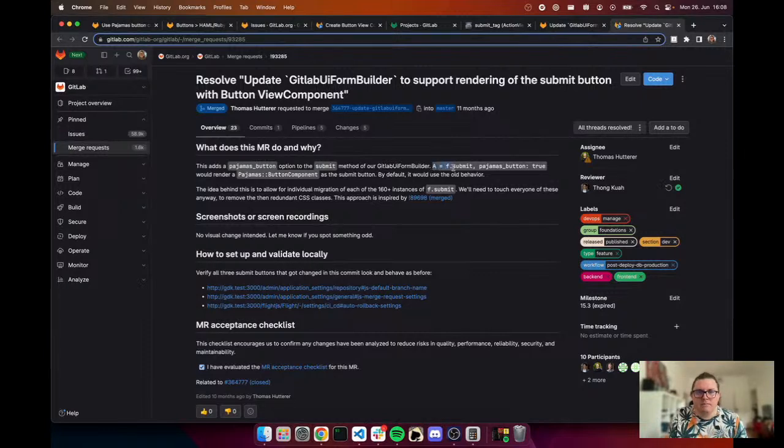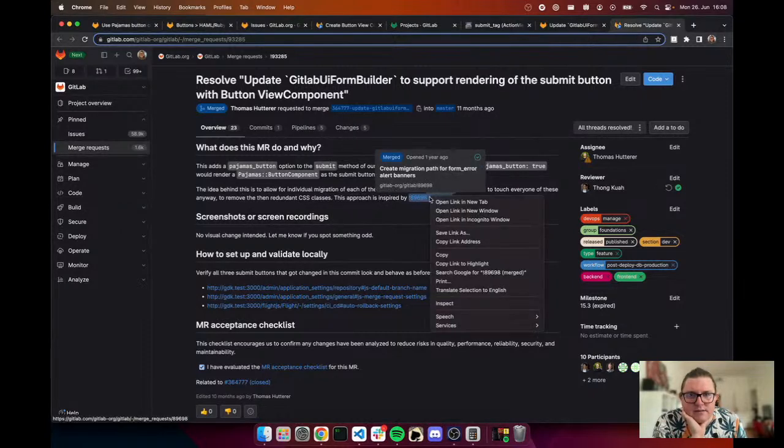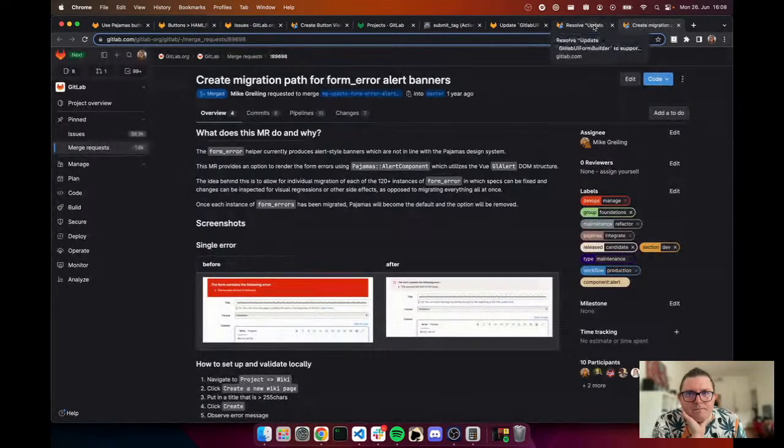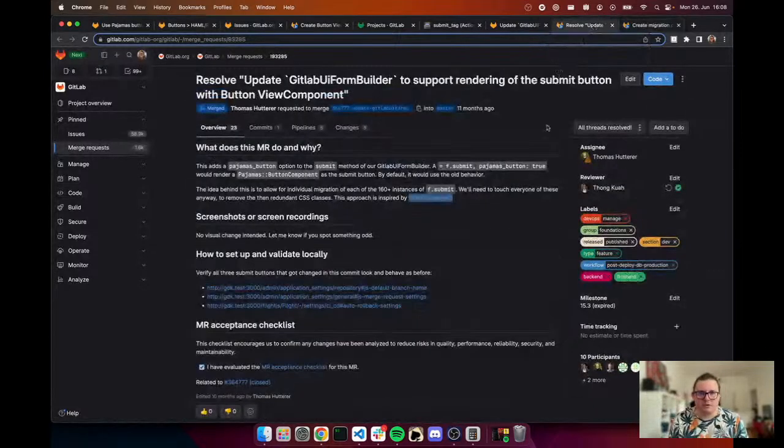So it adds a pajamas_button option to the submit method of the GitLab UI form builder. I don't know what that is. This would render a Pajamas button as the submit button. By default, it would use the old behavior. Not sure what that means either. The idea behind this is to allow individual migration of the 160 instances of f.submit. We'll need to touch each one of these anyway and remove the redundant CSS class. And this is what it is inspired by, which is a different component.